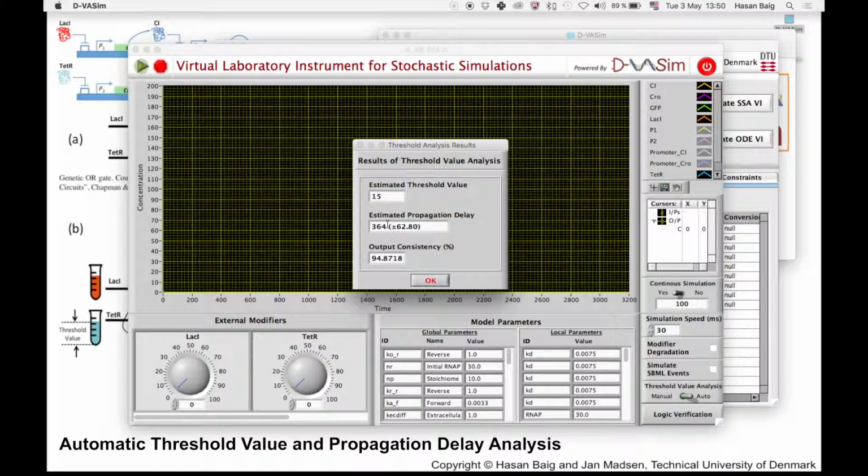In this case, it shows the estimated propagation delay value is 364 time units plus or minus 62.80. It means that when the inputs are triggered to their threshold level, it will approximately take 364 time units to reflect this change on the output. Output consistency indicates that the estimation which D-VASim has just performed behind the scenes is 94.87% consistent. Now press the OK button to begin the simulation.